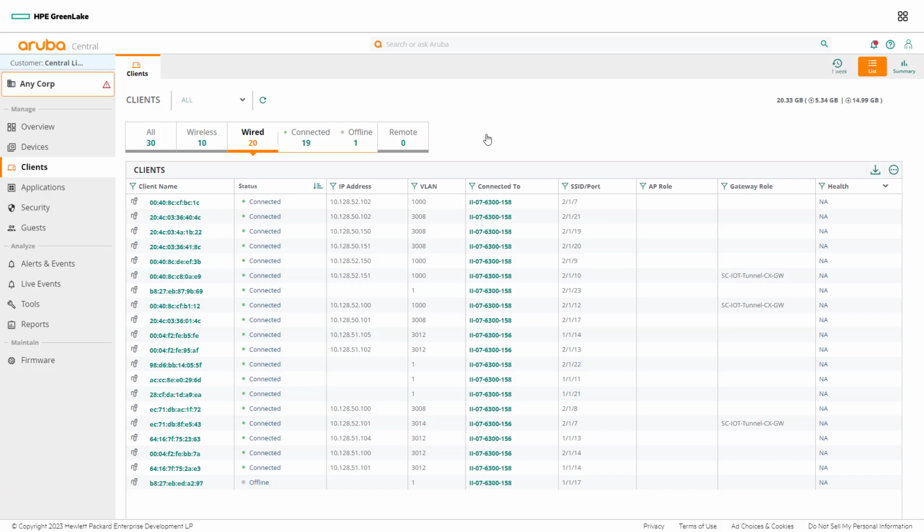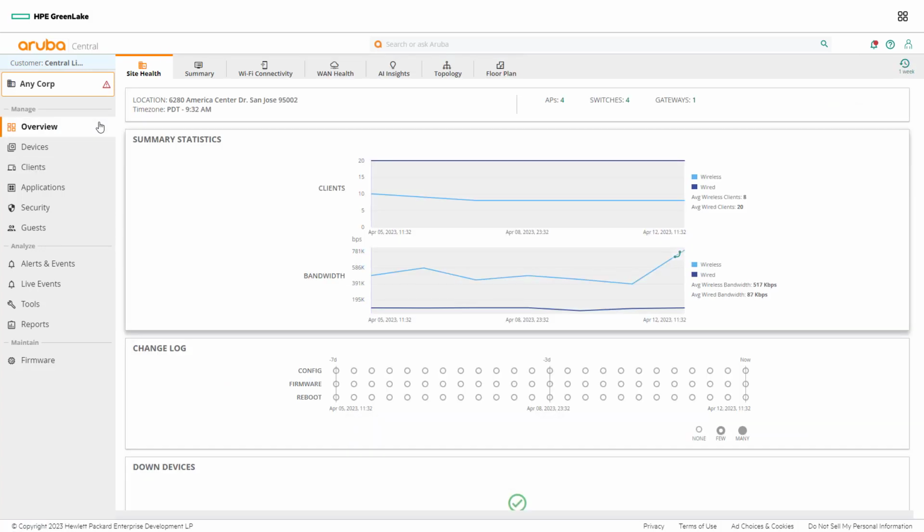If a network admin wants to view more insights about client trends at a given site, they will need to go back to the overview dashboard. The overview dashboard looks different depending on what context you are in. Network admins will immediately be brought to the Site Health tab when entering the overview dashboard from a site context. This tab provides a wealth of information about a network based on a user's selected time range.